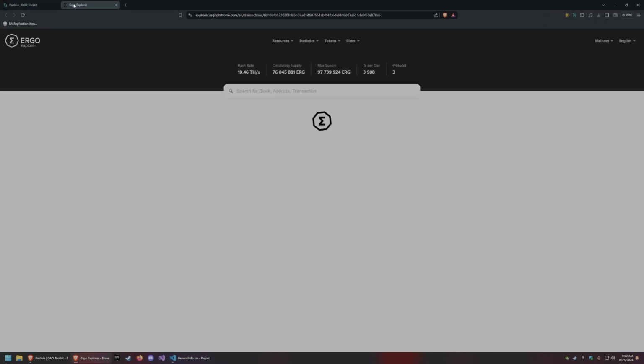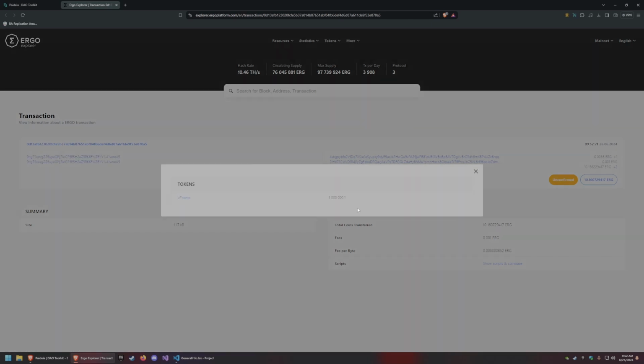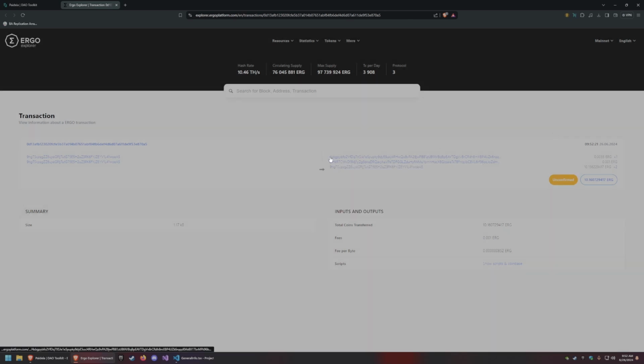Check the transaction here. If you're not familiar with Ergo Explorer, it's just not displayed yet because it's just entered the mempool. So sometimes if you just refresh a couple times there, it shows up. This is the inputs, and this side is the outputs. If you check over here, you can see my beta Paideia tokens going into this smart contract here.